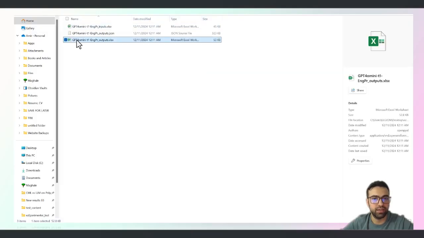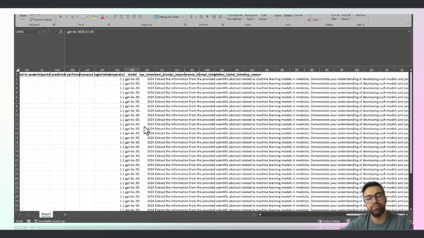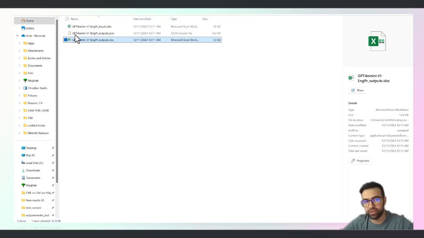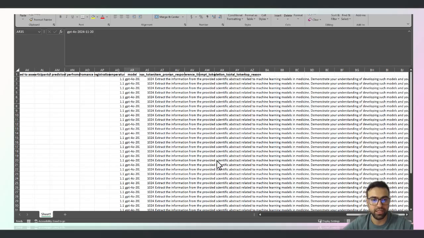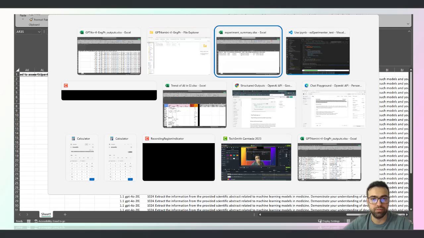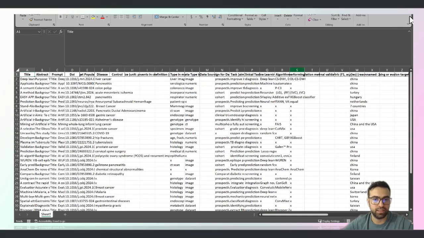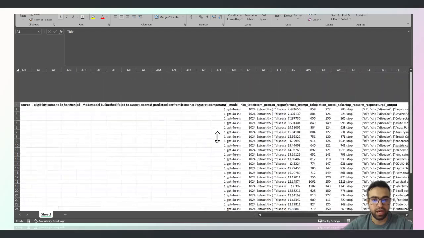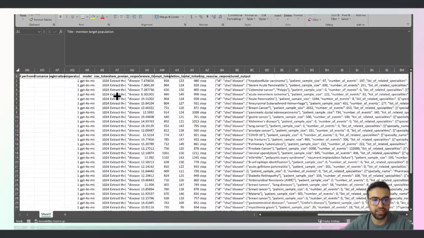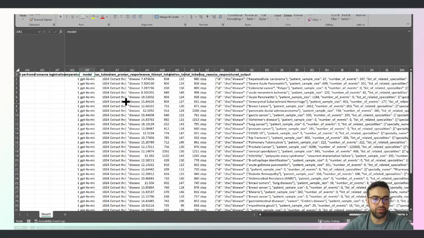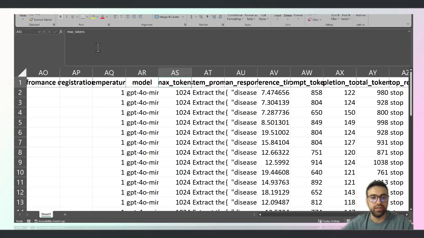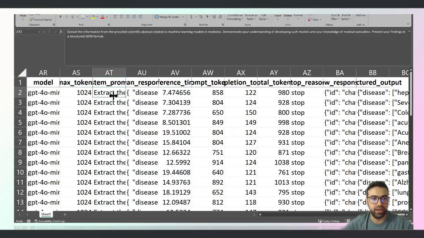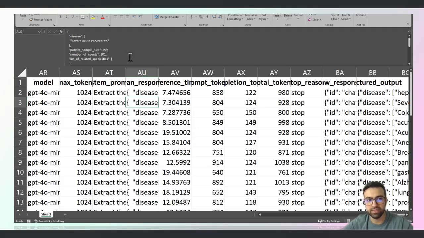And this is the output of the model in an Excel file, and also in JSON format. Let me close these Excel files. So this is the output file, and as you can see, we have the temperature, model, max token, system prompt, and clean response. This is the clean response we received.